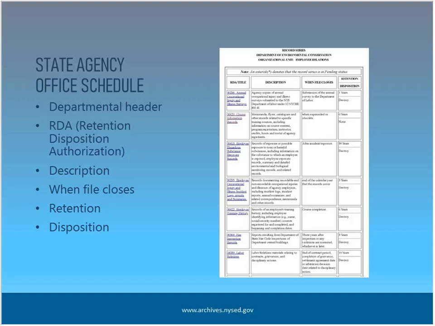This is an example of an office schedule created by the Department of Environmental Conservation for their employee relations records. It was created in a database that tracks records of their many departments. The database enables sorting records by department to create schedules for individual offices. This office schedule includes the department information in the header.